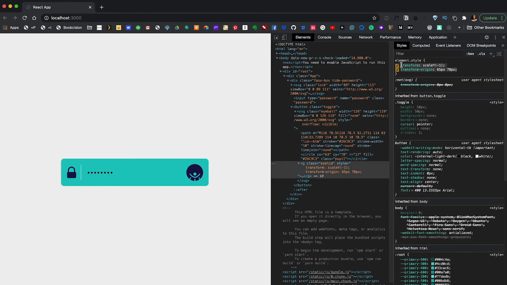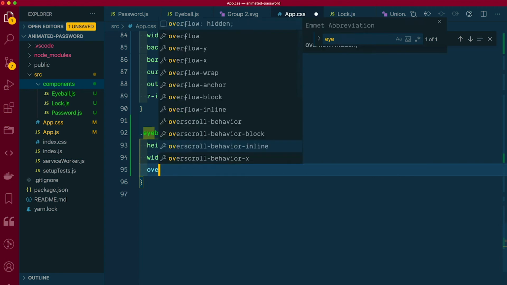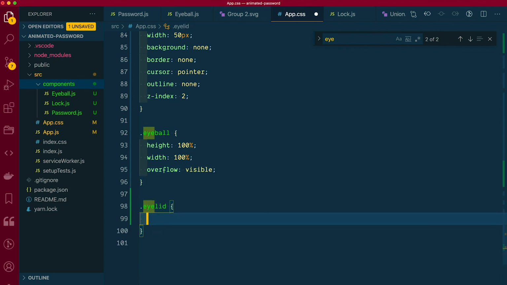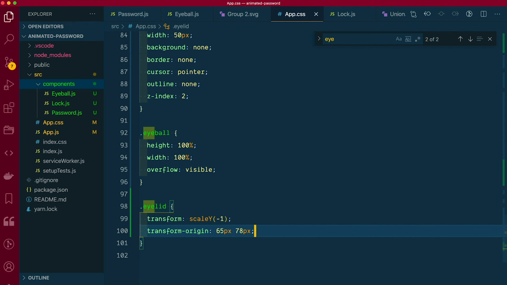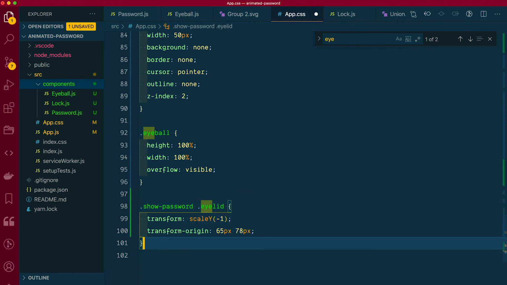If I come back here, give that a copy, and then on our eyeball class, we want to say overflow is visible. And we want to create a new class called eyelid and paste those values from Chrome. Now we want the eyelid to be closed when we have our show password class. So let's add that before eyelid.